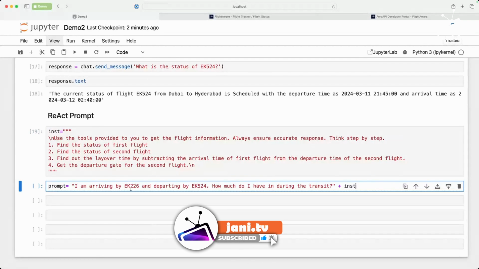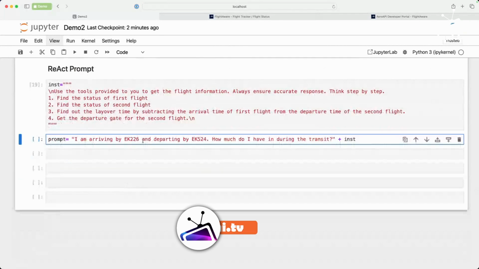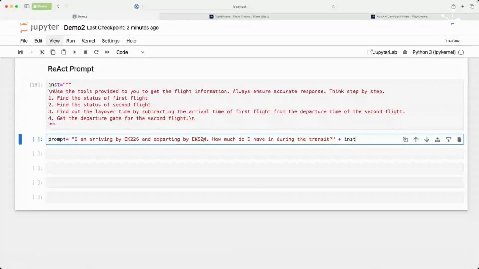Now, if someone asks you, hey, I'm taking EK226 from San Francisco and arriving in Hyderabad by EK524, what is the layover time? What would you do? You'll first figure out the arrival time, then the departure time. You find the difference, and then you will look up a website or the information of the airlines, and then you come back with the exact gate. Now that's what we are telling the LLM to follow.